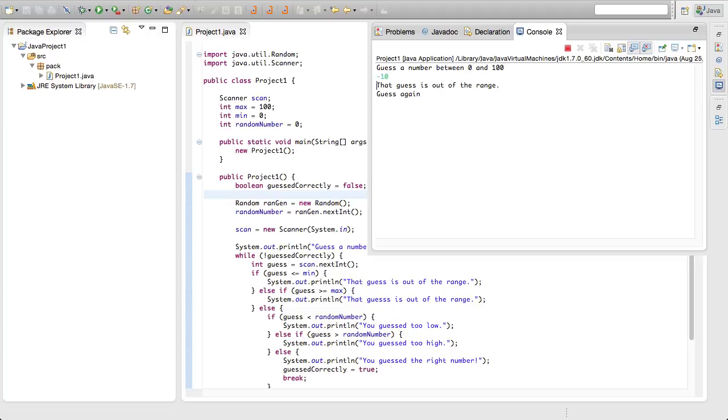And it's going to tell us that guess is out of the range. And even though your cursor is up here, it should type down here. So if we do 10, we guessed too low. So let's try 60. Too low again. How about 90? Too low. 99. Too low. Okay, so we've encountered our first bug. The random number generator does not have a limit to how high it will go.